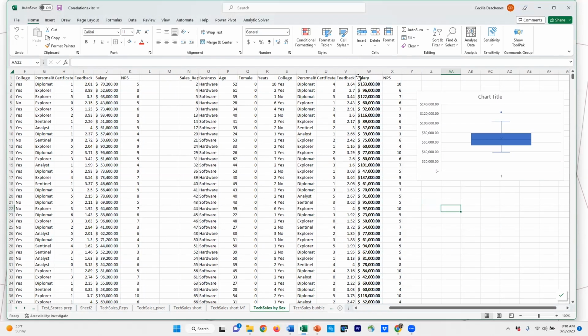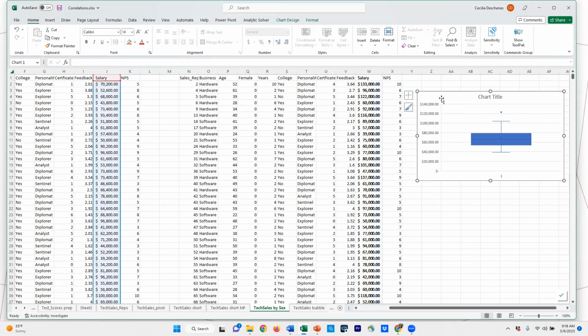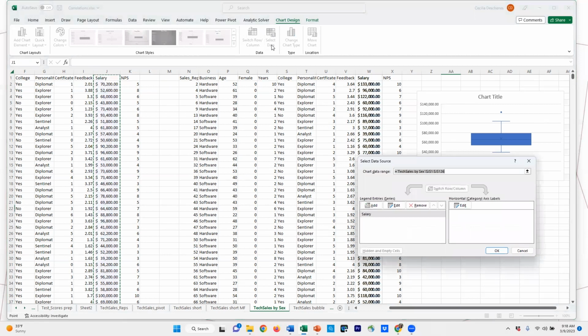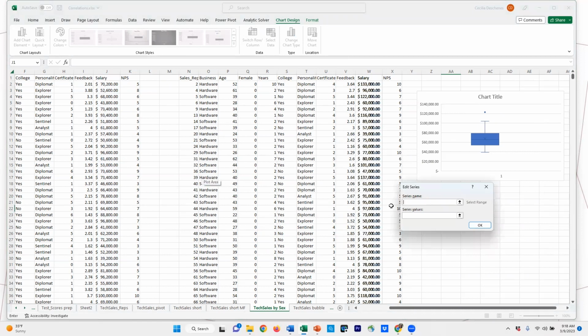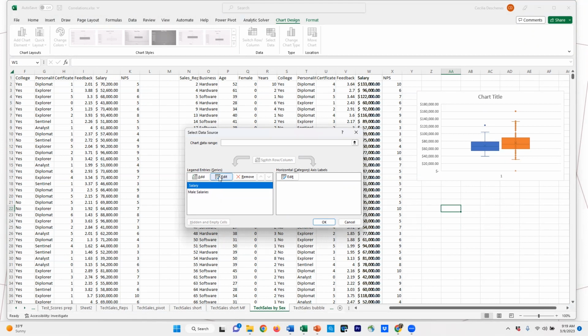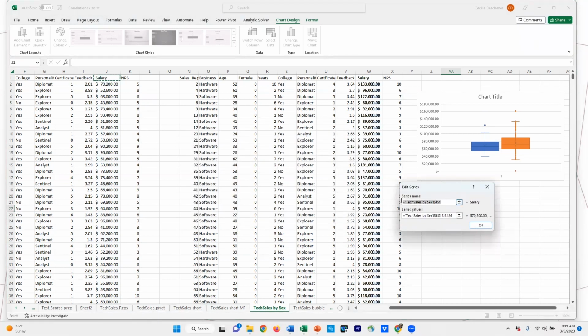So what I would like to do is add the salaries from the males in their own box plot. To do that, I'm going to select the chart, go up here to chart design and select data. And in here, I'm going to add, and for the series name, I'm going to call it male salaries. And for the series values, I'm going to select this column of data and say okay. And for that first one, I'm going to edit it and just call this one female salaries.